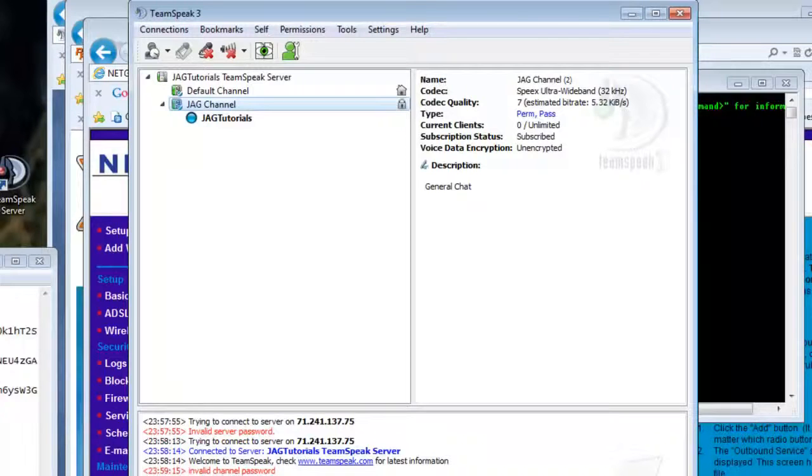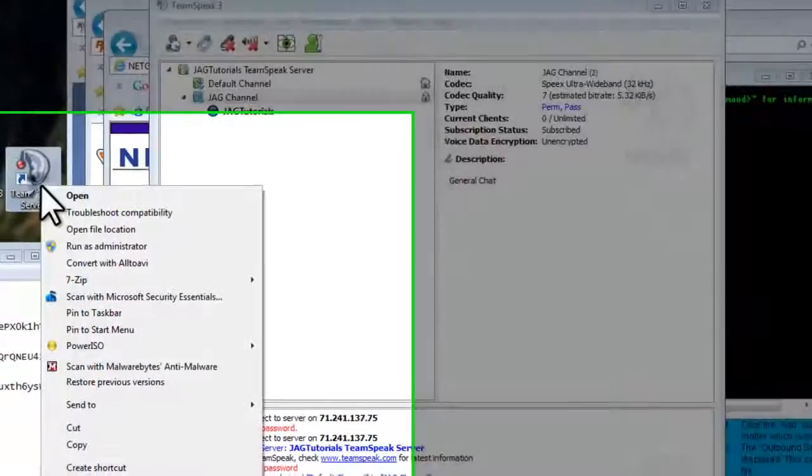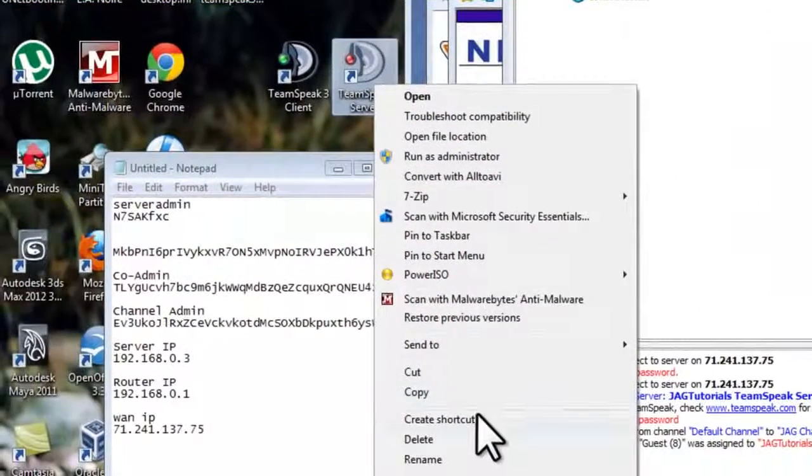Now the final step is not necessary. When you restart your computer, the TeamSpeak server will not start back up. That means that if it reboots for whatever reason, you'll have to start it up manually. I prefer to have it automatically start with Windows for when I'm not around my computer and it reboots. Right-click on the TeamSpeak server shortcut on the desktop, and then select Create Shortcut.